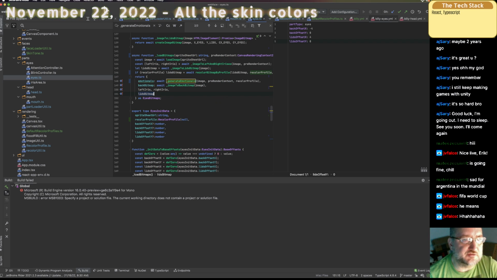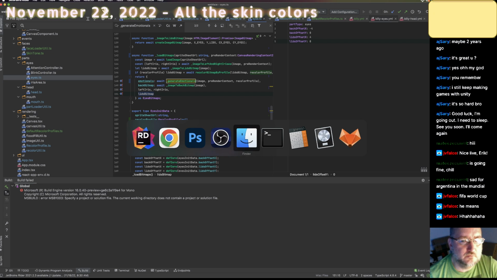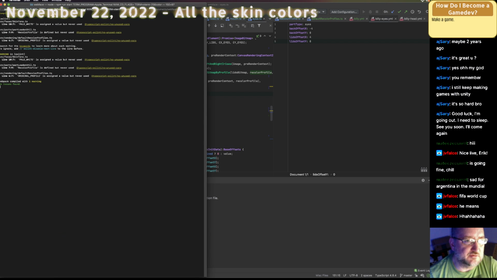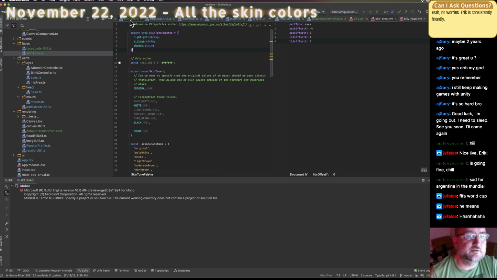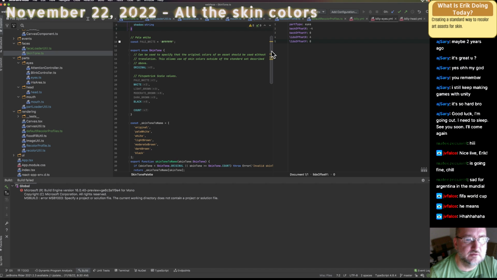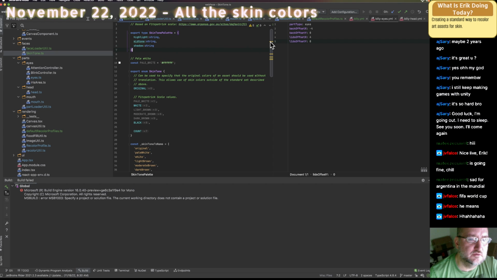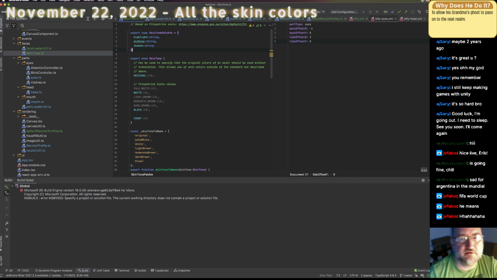Okay, let's see what does not compile. There's got to be something. No, but there's warnings, and I don't mind fixing those, so let's do that. Skin tone, okay, a whole bunch of stuff up top, I see. Well, that's cool. I can take that out. I actually don't need that. That's true.